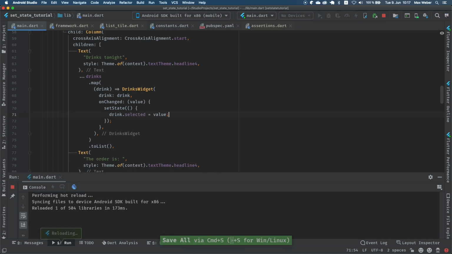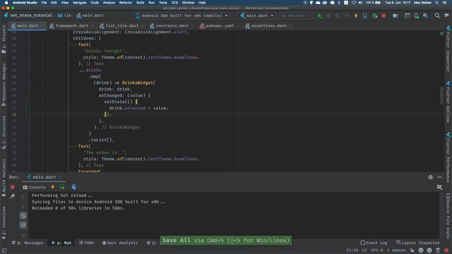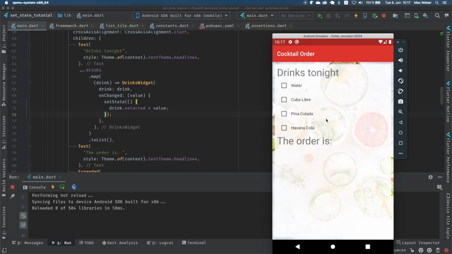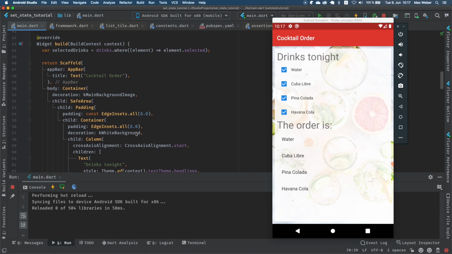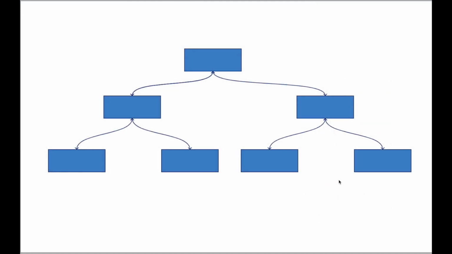But of course we have to set the state again. And now, because we set the state in the parent and the child is getting rebuilt, we see the state of the checkbox is working perfectly fine and the order is working perfectly fine already. So with that, we have lifted the state up to the parent and the child doesn't know anymore about the state. But now let's focus on the problems with the setState function.